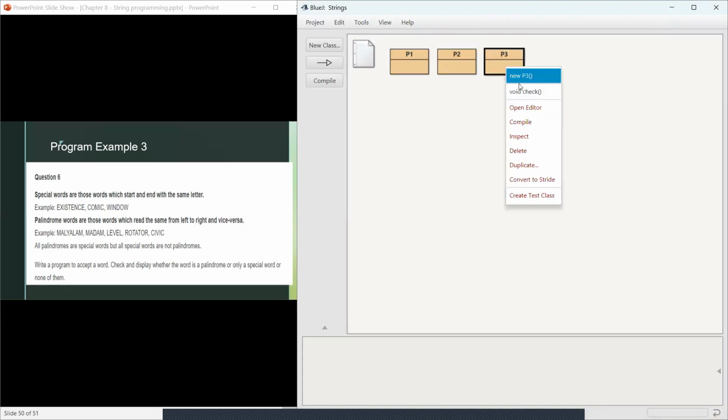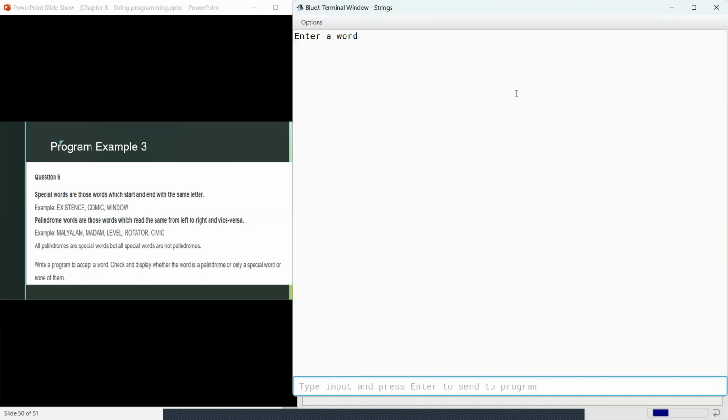Let us now run this method. So the method is void check. And it is asking us to enter a word. So let's enter the word madam. So you can see madam is special and palindrome. Why? Because it starts and ends with the same letter, which we have checked. And also if we read it backwards, it is the same.